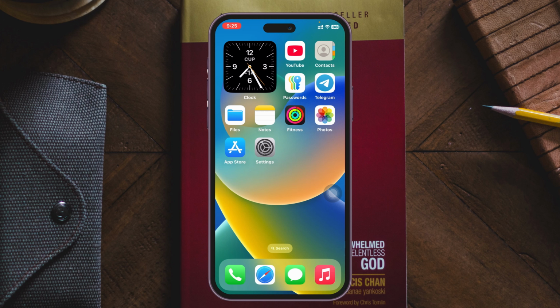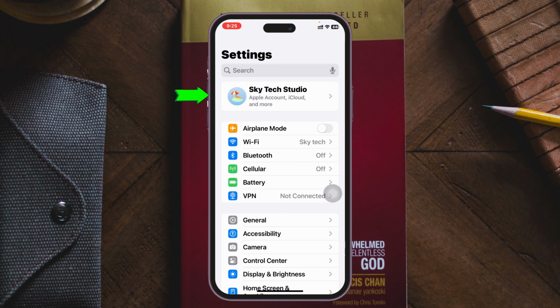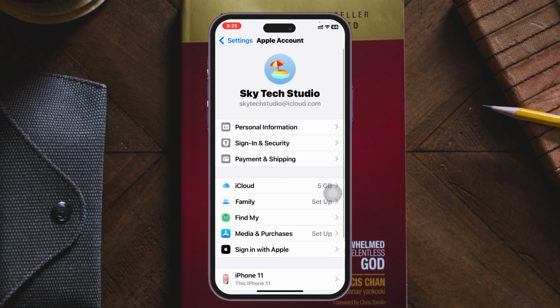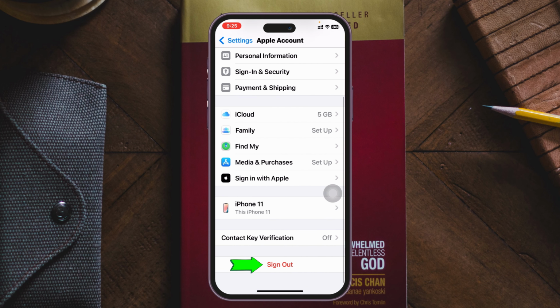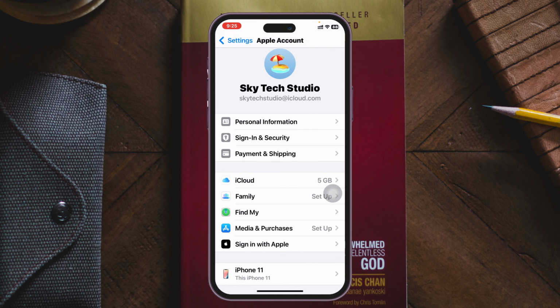But let's say you did this process but you're still having the problem, then this is the last process that you guys can follow. Open up the Settings application from your device, tap on the Apple ID at the very top, scroll down from this page and tap on Sign Out and enter your Apple ID password to sign out of your Apple ID, and then sign back into your Apple ID once again and enable the backup, and most likely the problem is going to be solved.